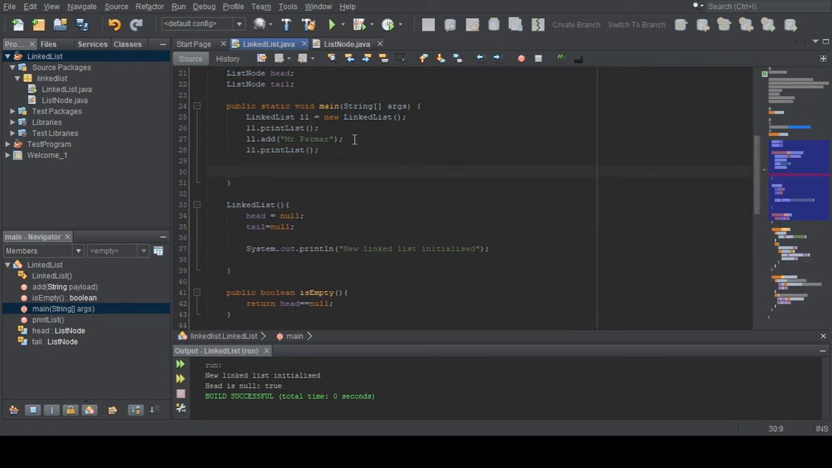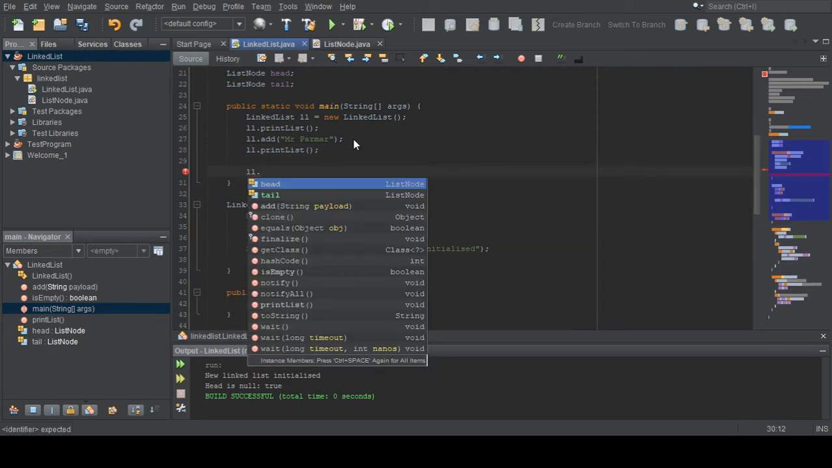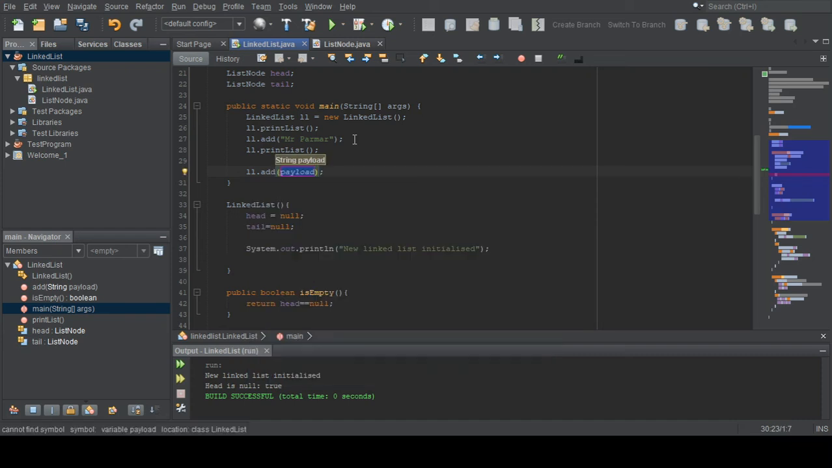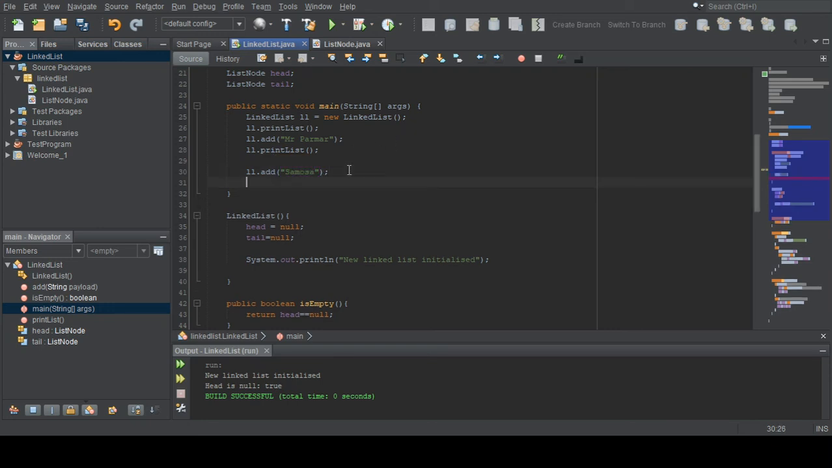And then let's add another ll.add, and let's add something else. So let's add, I don't know, samosa, because you know everybody loves a samosa. And let's print that list one more time. And let's run this and let's see what happens.